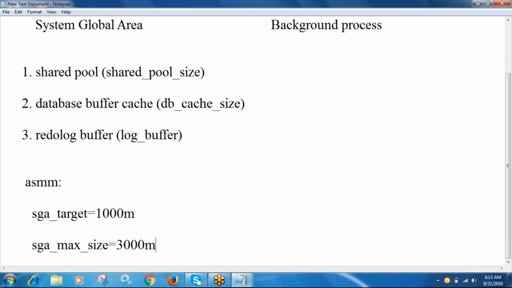So you can give nearly 300 MB, or 3 GB. You can easily calculate it. Is it correct or not? Simultaneously, you start the background processes: the system monitor, the process monitor, the database writer, and the log writer. And the most important background process is the checkpoint.